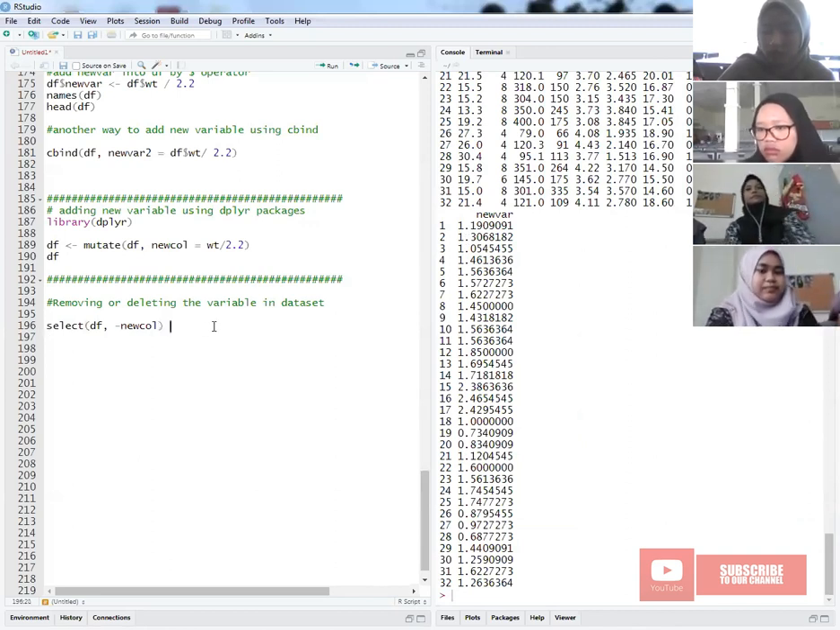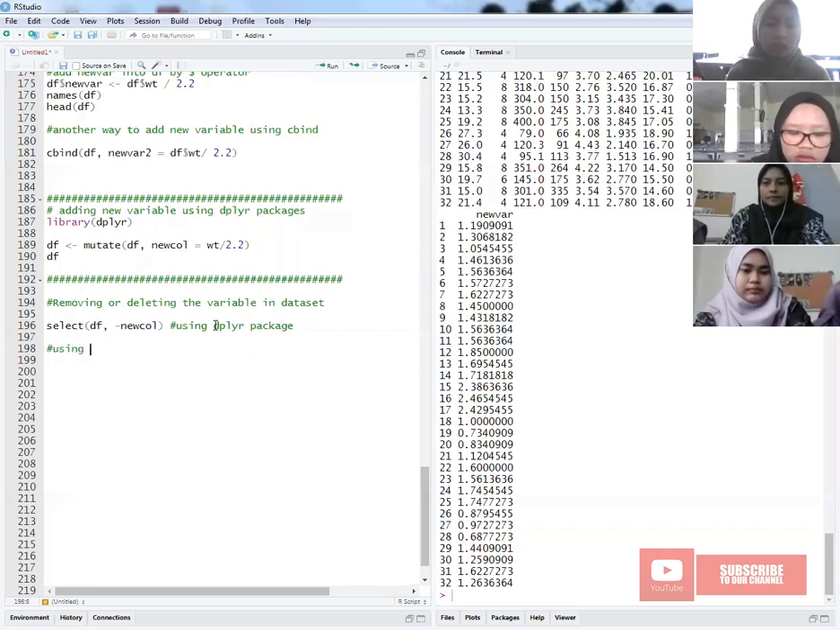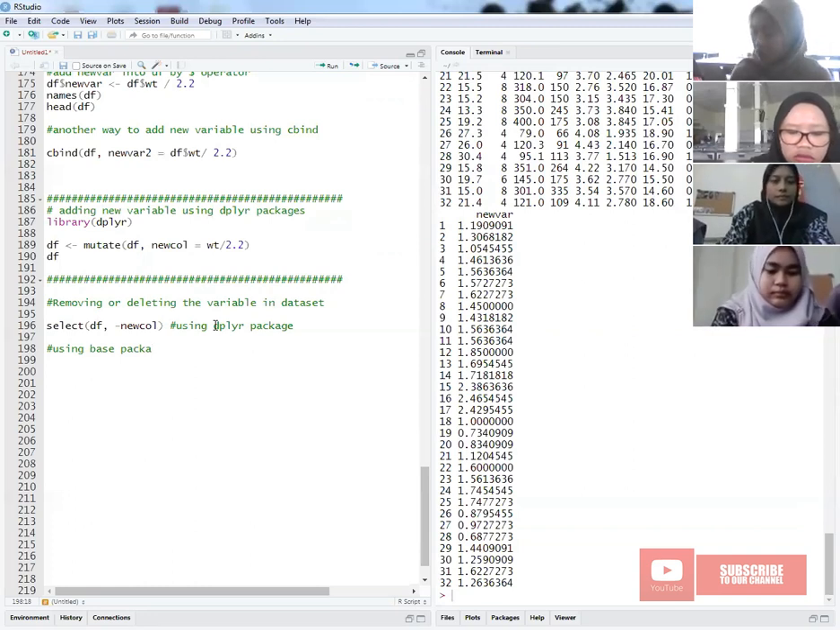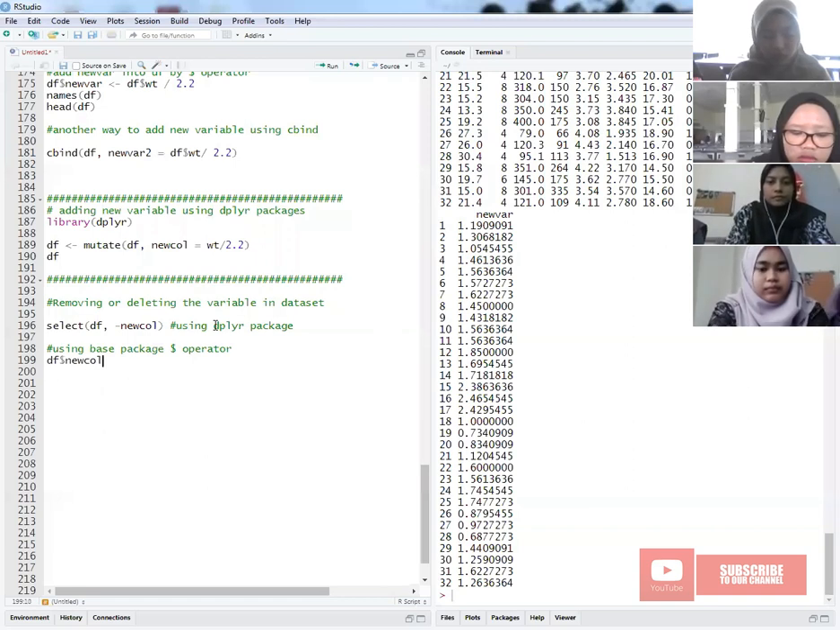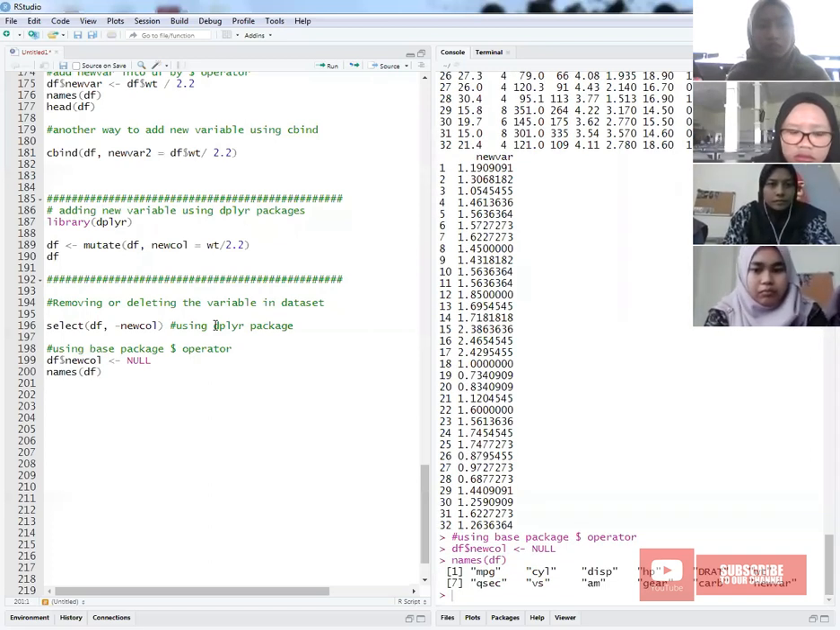This is using the dplyr package. Another way is by using the base package with the $ sign. Let's say df$newcolumn set to NULL, just like that. Then if we look at df, there is no new column anymore in the data set.